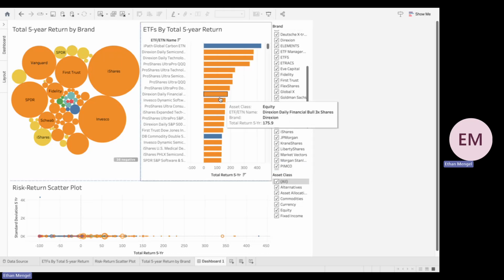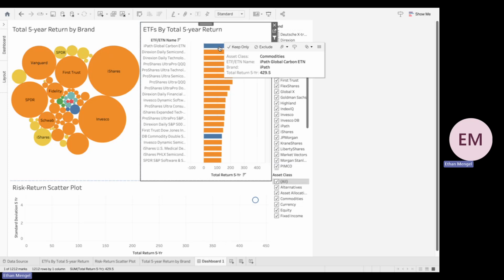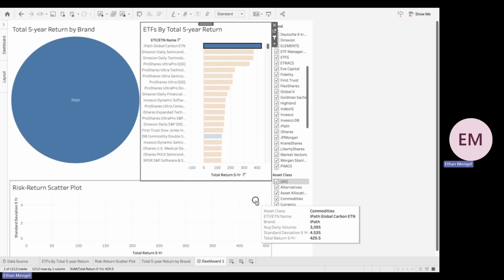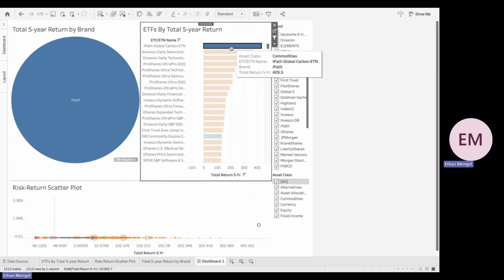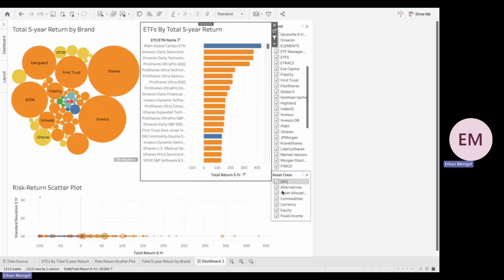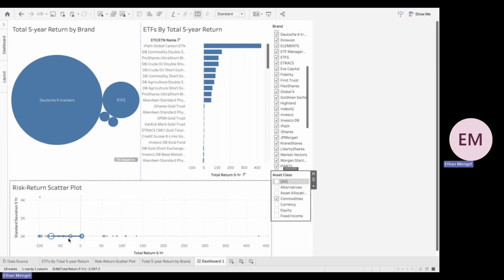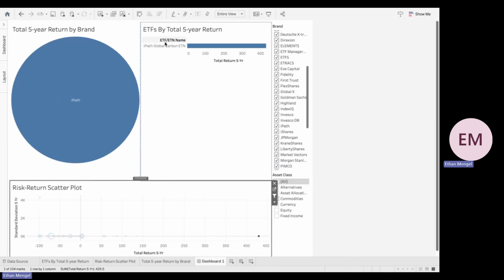One of the things I really wanted to hone in on and show off was this top performer, iPath Global Carbon. If I click on it, you can see iPath shows up over here because it's the only one selected, and it's the only one over here on the scatter plot. But I'm going to unclick that so everything else shows back up, and I'm going to come down to asset class and sort for just commodities, which is what this is. On this risk-return scatter plot, there's a lot down here in the barely positive, even into the negatives, and yet there's this one outlier over here. If I click on that, that's the top performer, iPath Global Carbon.